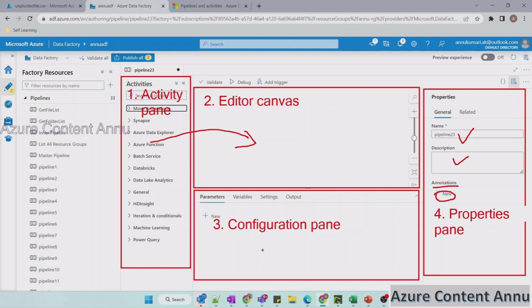And in the configuration pane, we can create pipeline parameters, we can create variables, and we can apply settings related to concurrency of the pipeline in the settings option, and we can see the pipeline execution in the output tab. And in properties, we have to define the pipeline name, and we can give a description to the pipeline according to the requirement, and we can add annotations that will be helpful for monitoring the pipeline.